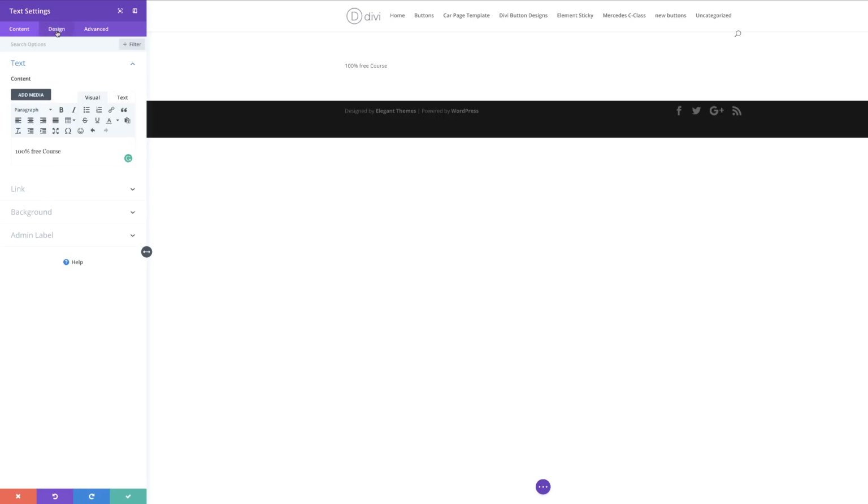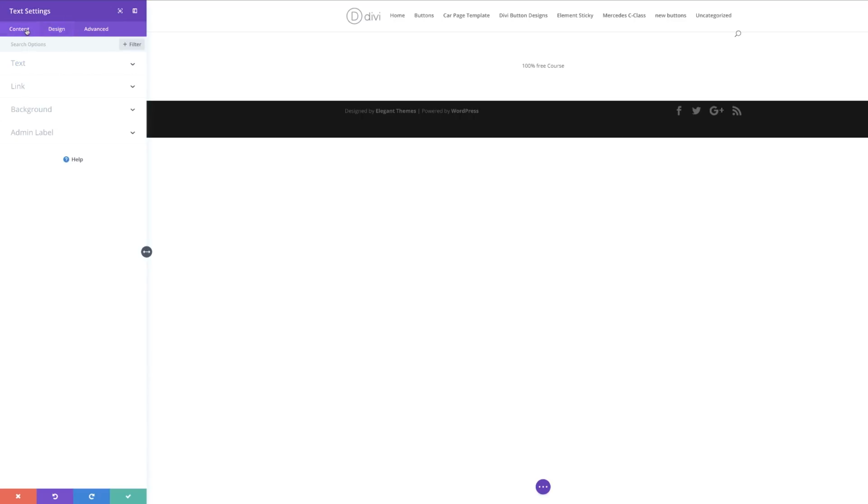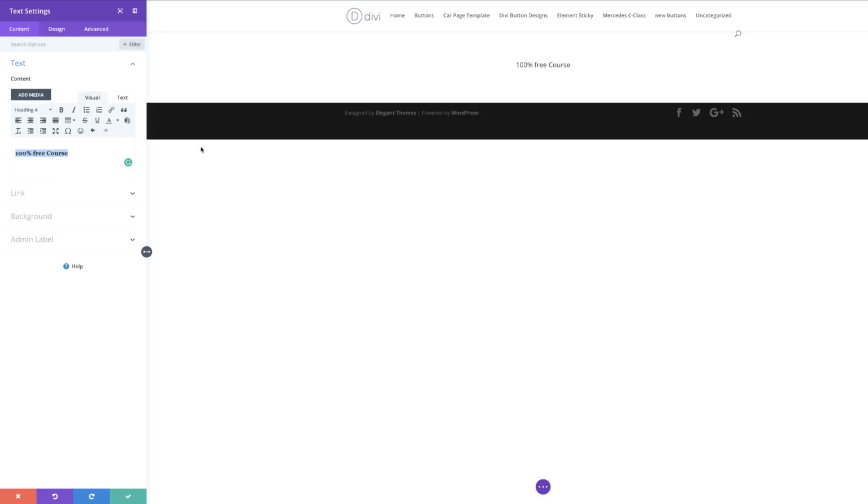I'm going to come over here to design and we're going to center this. So I've clicked here on text. And then on text orientation, you want to make sure that is centered. Right, so the other thing that you can also do is you can come over here to content and set a heading to this. So I'm going to come over here to text. I'm going to highlight this text here. And then on this drop down, I'm going to select heading 4. Great. So now that we have a heading, we can now go in and customize it, but we're not going to do that yet. So I'm just going to go in and save.